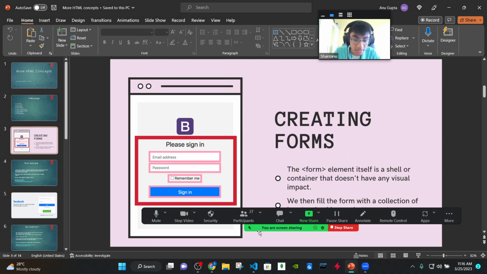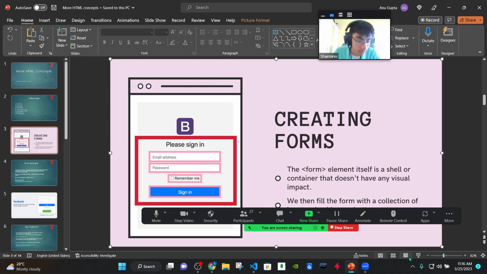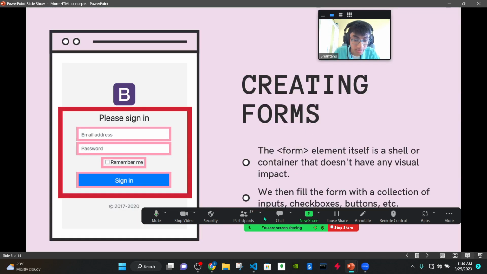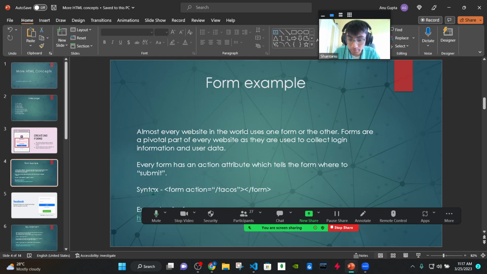And basically the form syntax is also like the HTML syntax we've been learning. It's exactly the same. And the form, as you can see, this is the form syntax on the bottom. Form, and then there's one word called action. Action is very important because it tells the form where to submit. So I'll show you the example of a form.